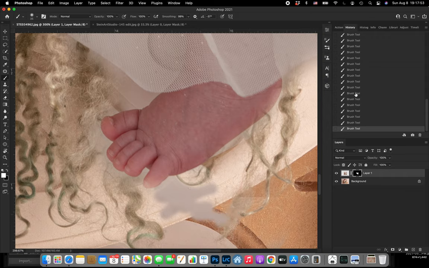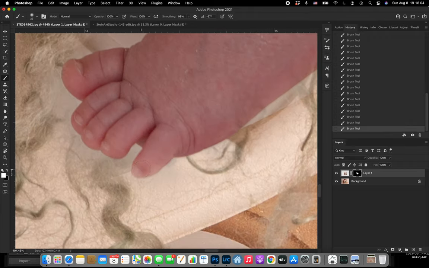What am I doing? Going back. Must have hit the wrong button. I was trying to show and I hit the wrong button there.